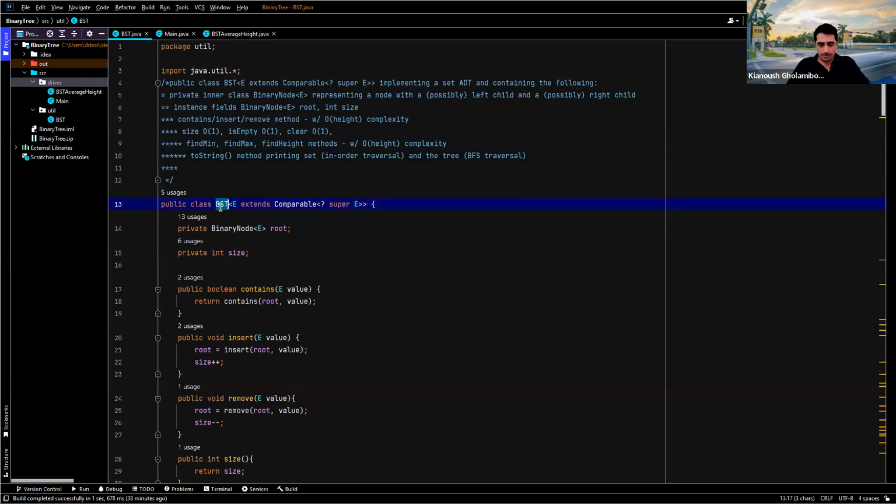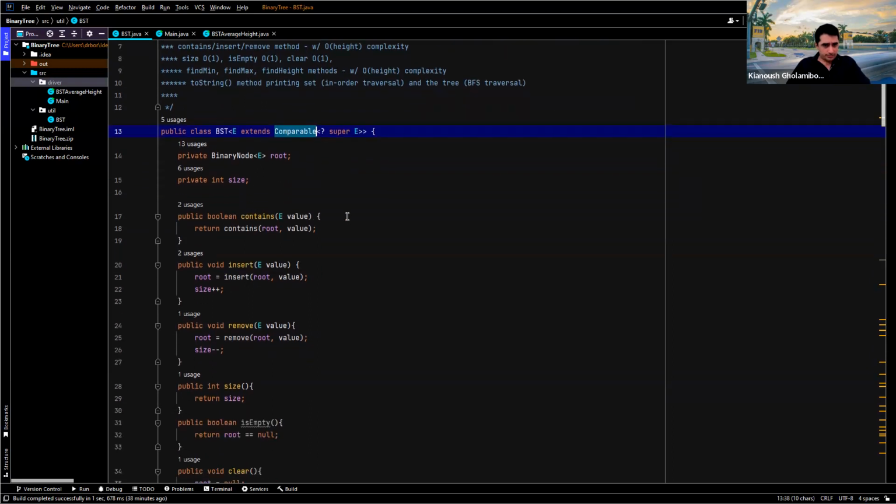It's called BST, stands for binary search tree. And as I said, you can have any type E stored in this binary search tree as long as E extends Comparable of super of E. And that basically means you can have an integer, you can have a double, you can have a string, you can have basically any comparable object stored in nodes of the binary search tree.